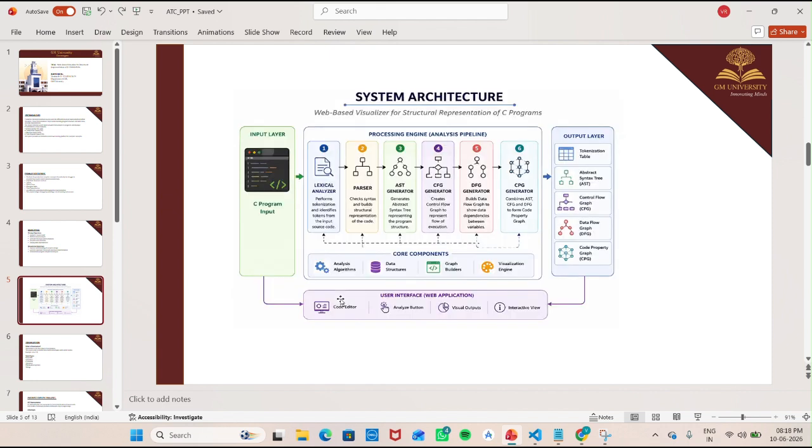And we can see the system architecture. First, we have the input layer, where we give the C program code as input. Then it is followed by lexical analysis, which is tokenization. It performs tokenization and identifies tokens from the input source code. Then it is followed by the parser, which checks syntax and builds a structural representation of the code. Then the AST generator generates the abstract syntax tree representing the program structure.